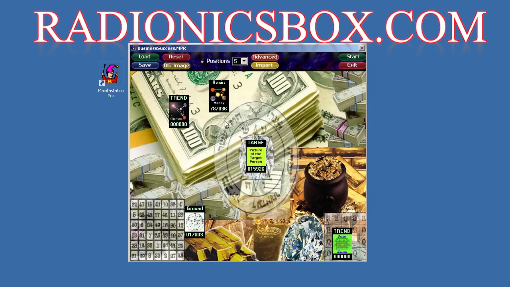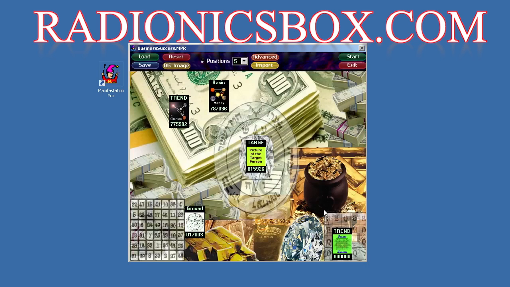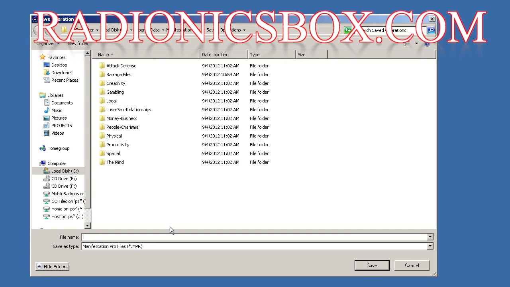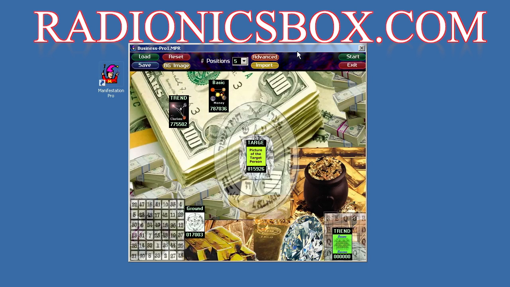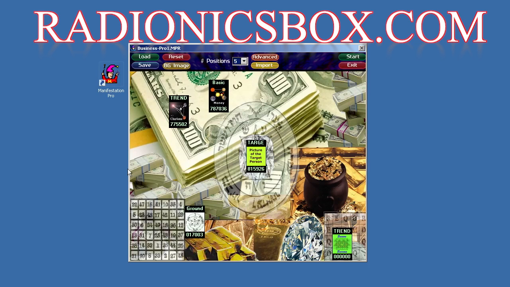So once we've set all of our rates, we want to save an operation. So we're going to click Save. We want to give this operation a name and save it. Now that we've done this, if I hit reset, I can go back and load that operation. It'll come up just like it was.